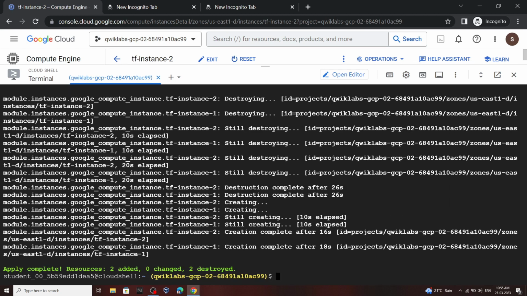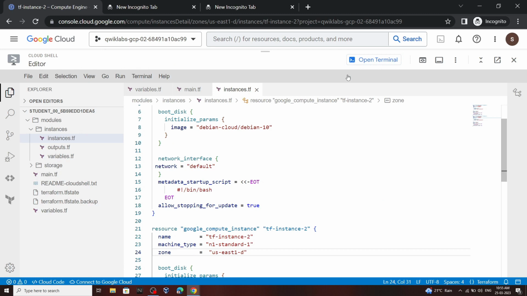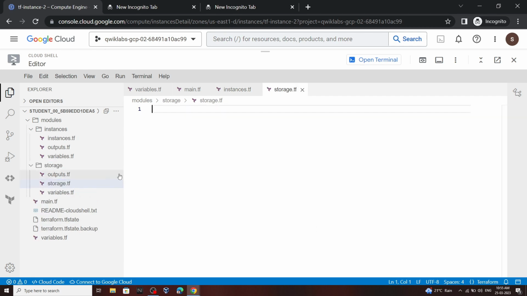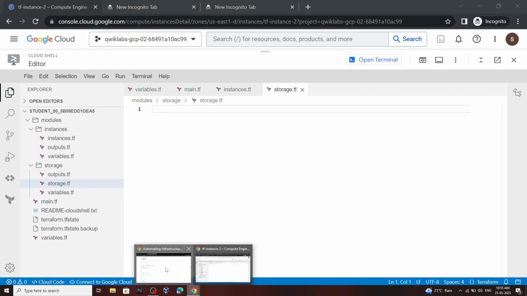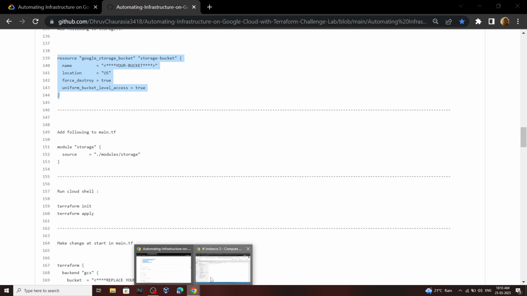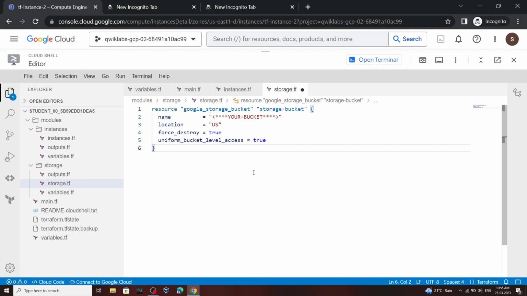Okay, now this command is executed. Open your editor again. Now open this storage. Then go to this file storage.tf, and for the content, copy this content. Then simply paste it.